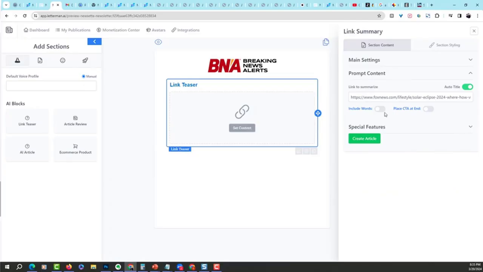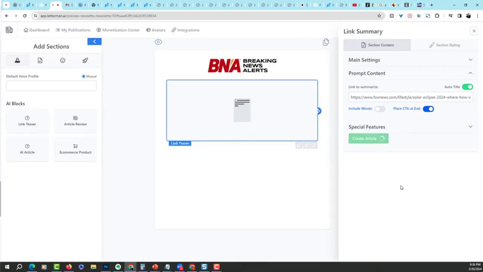But I can also click this thing here that says include words. That way, if I want to hyperlink those words, like if I want them to be an affiliate link or an Amazon associate link or something like that, I can click this link here and put in a money link and the software will keep track of that. I can also click this here and put calls to action at the end of this. But let's go ahead and click on create article.